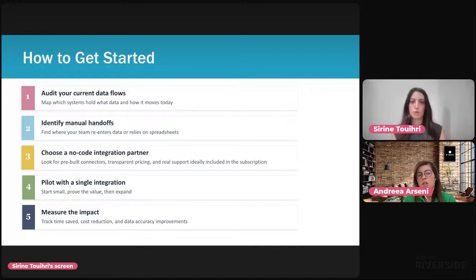The second step is to identify manual handoffs. Think about those situations when you're doing a lot of manual work. If you always download reports from one system and then go to the other and upload them, that's something that can be solved by automation. It's important to look at those tasks that take a lot of time. I would use them as examples and then convert them into an integration scope.